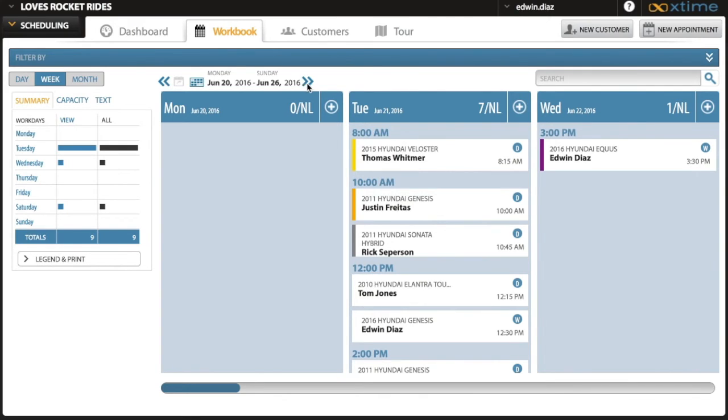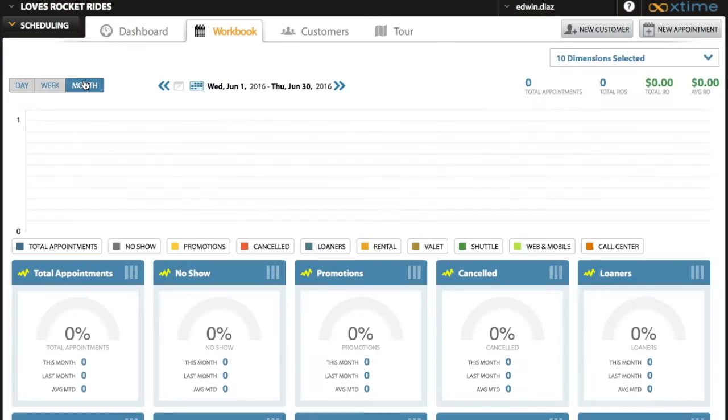Now, in the week view, you can switch from one week to the next by merely clicking on the symbol. No different than in day view, you could have moved from one day to the next by clicking the arrow. So I'd like to take you now to the month view. The month view is going to provide you statistics about what's happening in the month of June.